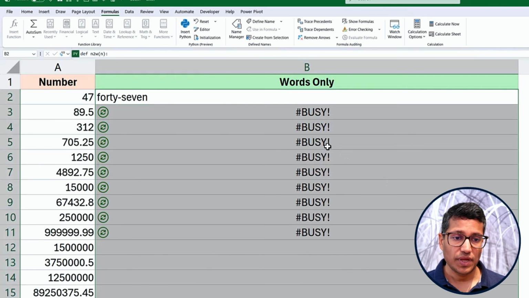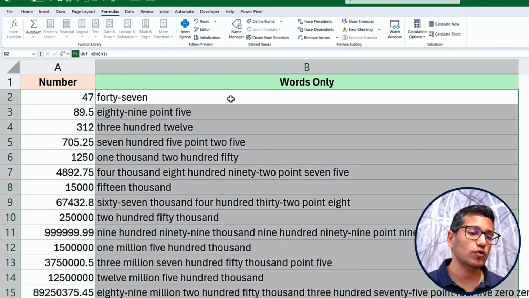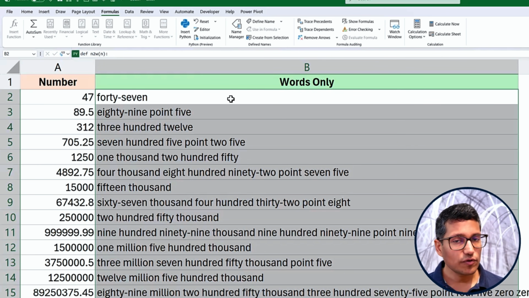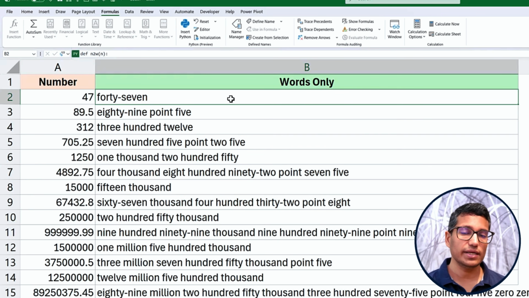Now, as of now, the code is built in such a way that it only gives me the words in smaller case, in lower case. But if you want, you can use any Excel formula like proper case or upper or lower to convert them. Or if you want, you can also modify the Python code. Now, in this case, it is words only. But if you want it in currency, let's say USD currency or INR currency, then again, you can just copy the Python code, put it in any AI tool, ask it to make the modification, and then use it.